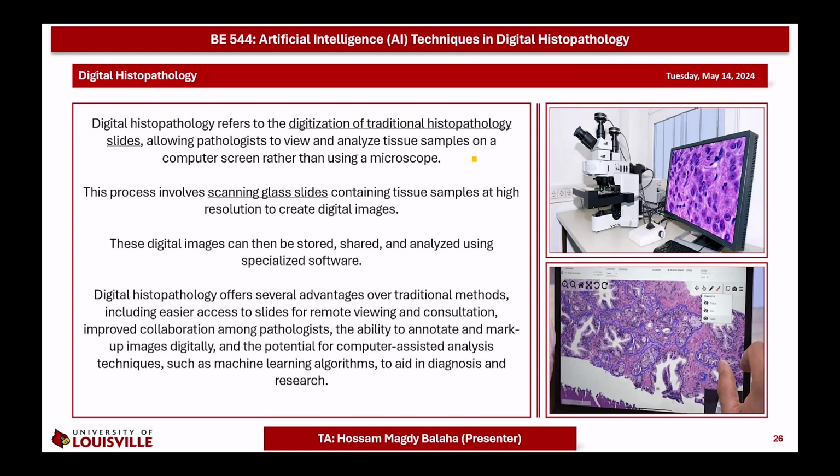These glass slides contain tissue samples. The scanner for digital histopathology will produce high-resolution images. The major advantage of these digital images is that they can be stored, shared, and analyzed using any specialized software. So instead of using a microscope every time, you can access these digital slides using a computer. You can apply annotation on it, as you see here in the red color, extract these regions and apply any processing after that.